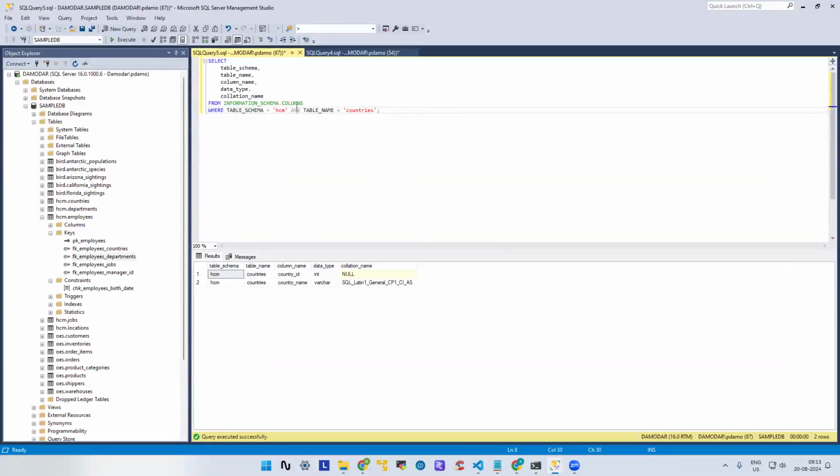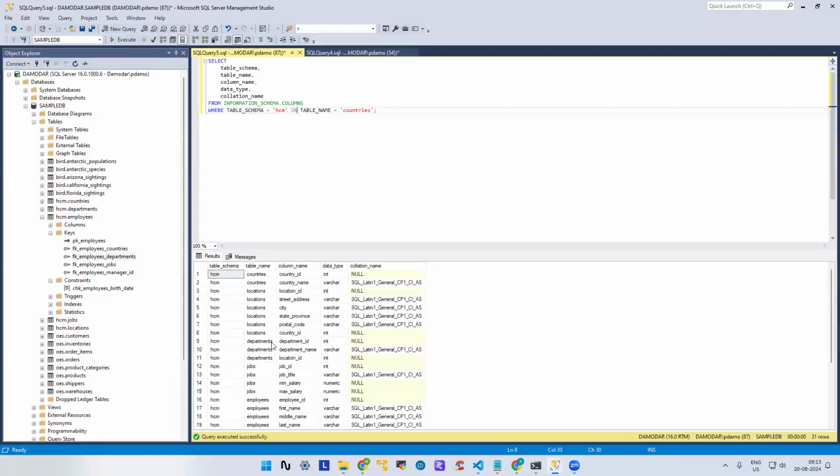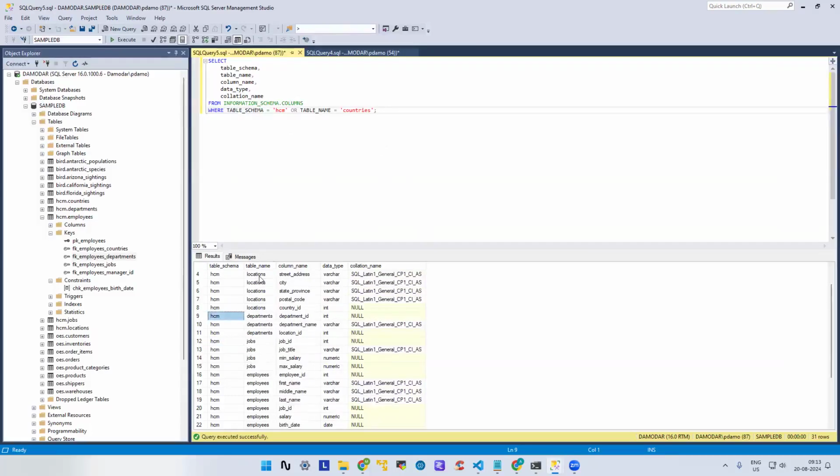If you mention OR, you can see what the change will be. You can see a lot of data, right? Either this or that. So HCM refers to all the HCM tables, and it also refers to all the countries, table name countries. So HCM may have employees also, other than countries. So in this case, it's better to use AND.